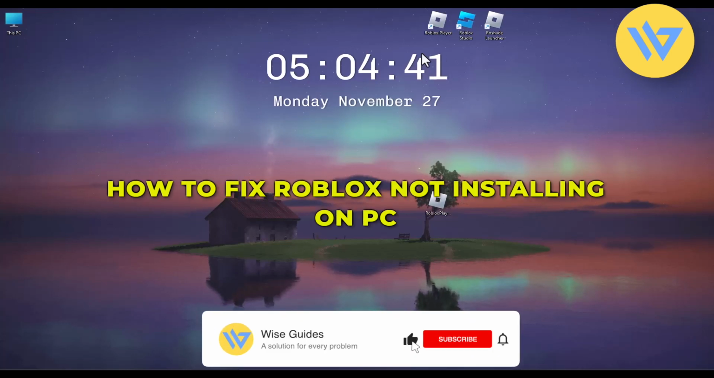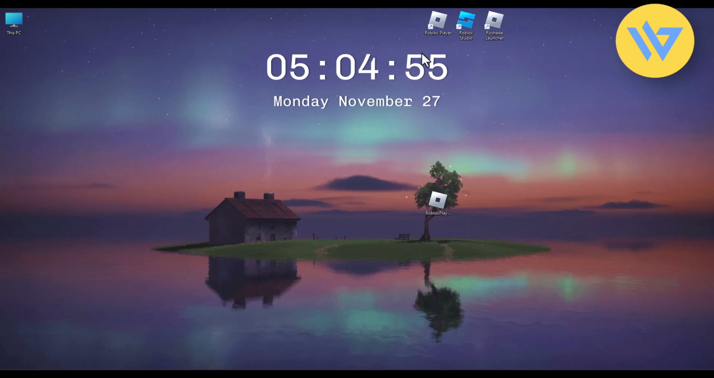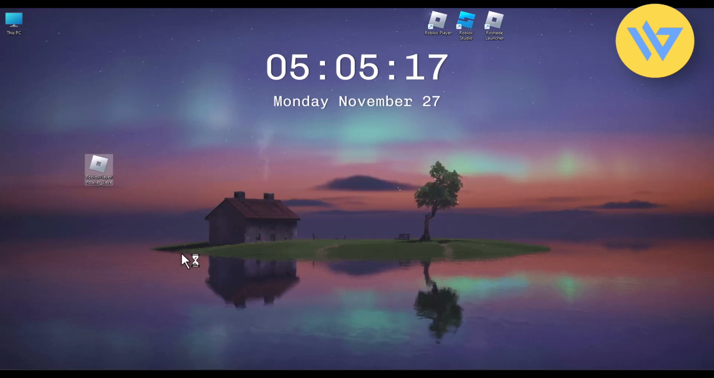Hello guys, so today I'm going to show you how to fix Roblox not installing on your PC. Now the main reason why it is not happening is because you have some version of Roblox already in your system. So before installing from a new launcher, you have to first delete or remove the previous installations. So I'm going to show you how to do this. It's a very easy process.